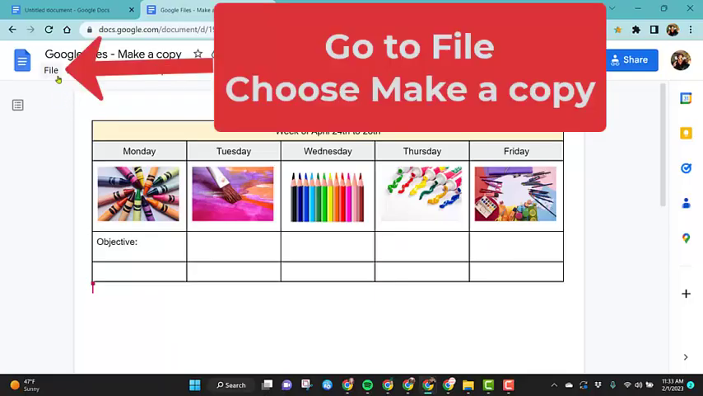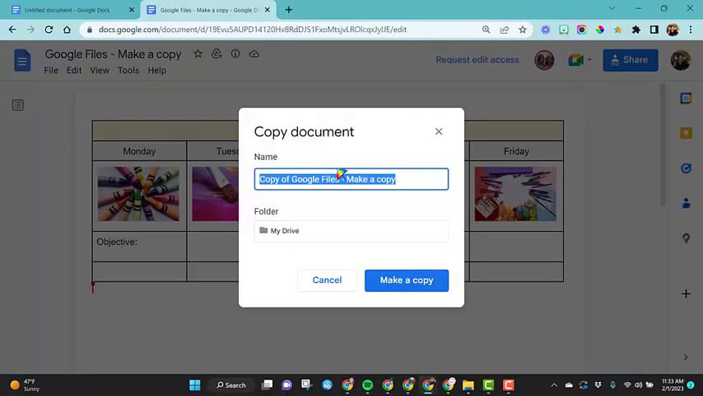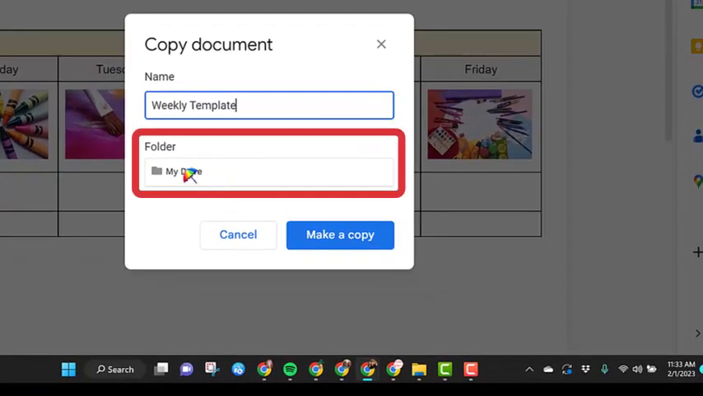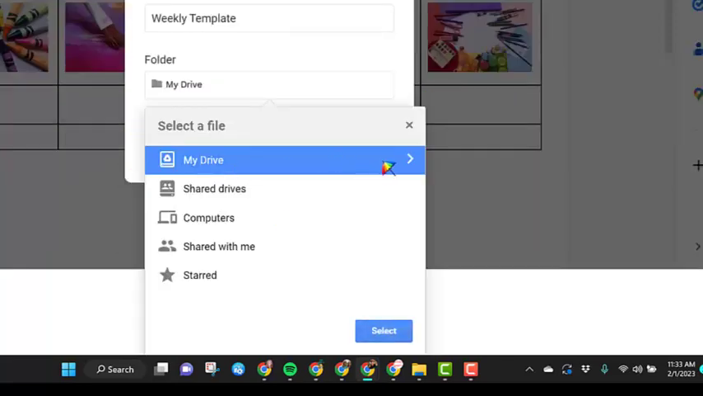To make a copy of a file, go to File, Make a Copy. A window will pop open. Here's where you will name your file. Then you can save it straight to My Drive, or if you left click, this will bring up the option where maybe you want to save it to a shared drive.